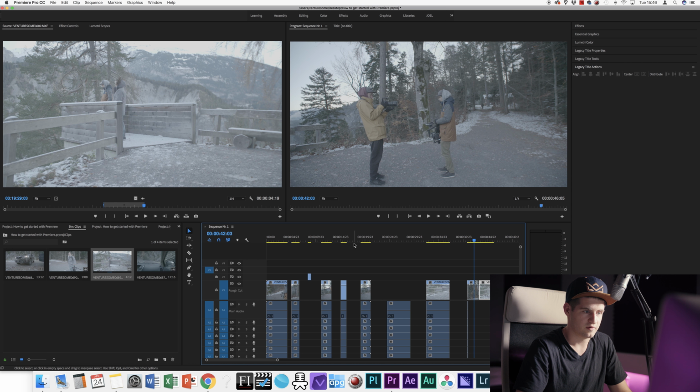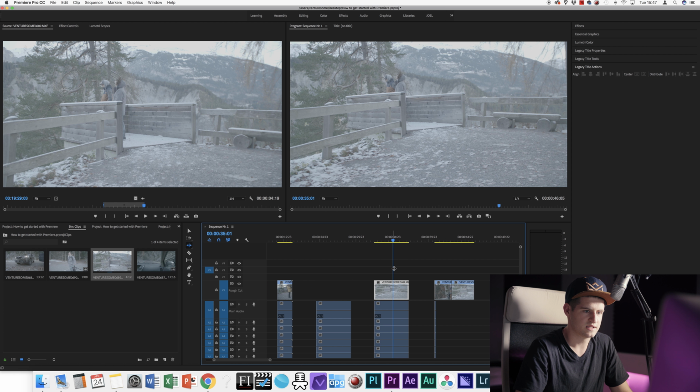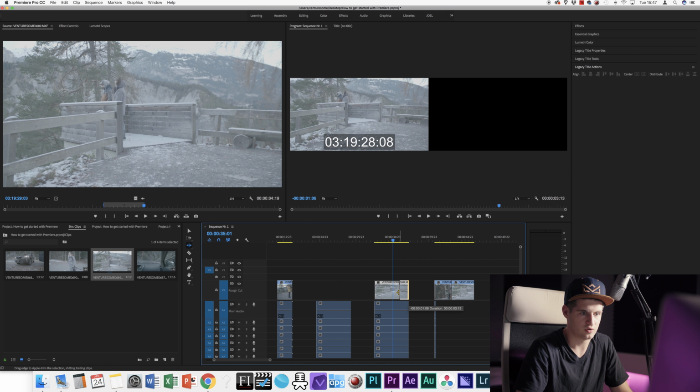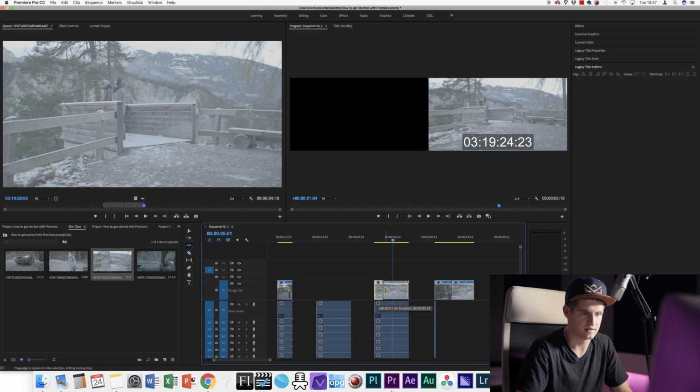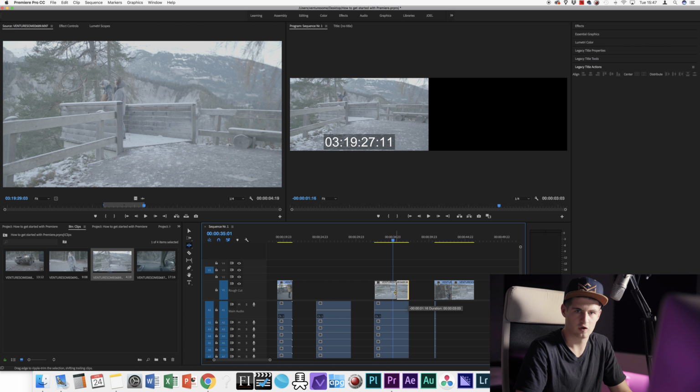Okay, now another very useful tool is the ripple edit tool. You get that by either clicking here or simply hit B on your keyboard. Okay, so if I go to this clip over here, you can see that unlike with the razor tool, you can't click the clip, but you can drag on the right side or on the left side. Now, if you drag on the right side, for example, and you let go, you will see that the clips right to this clip will jump back as well.